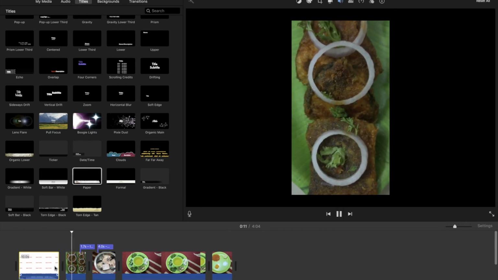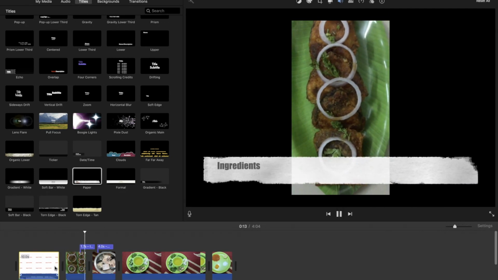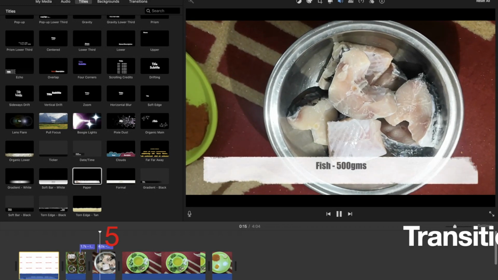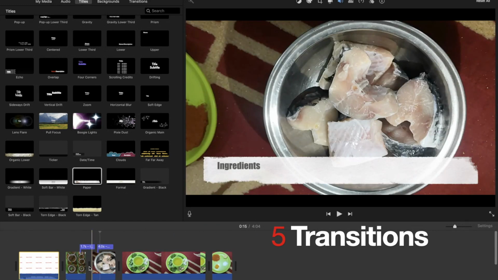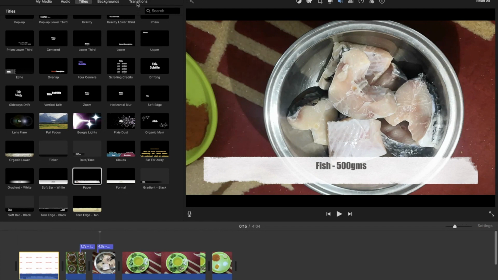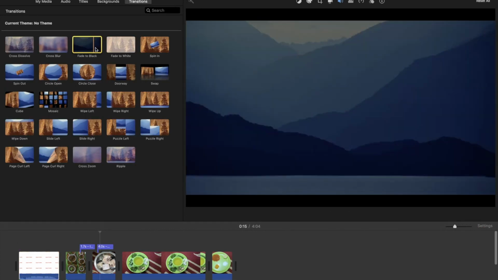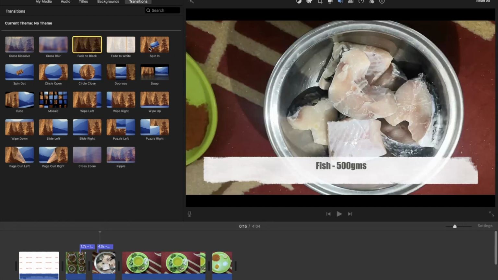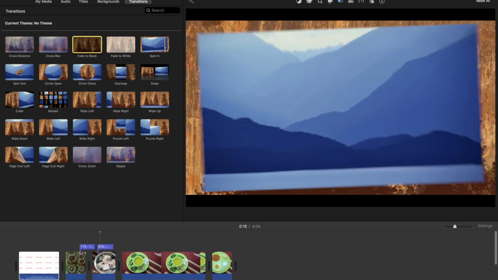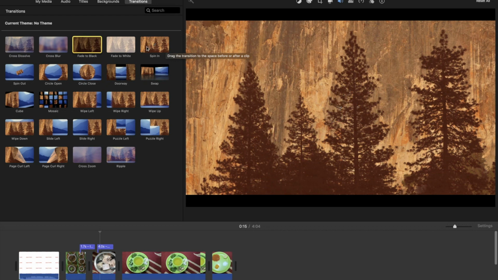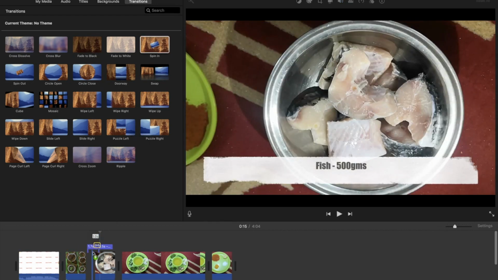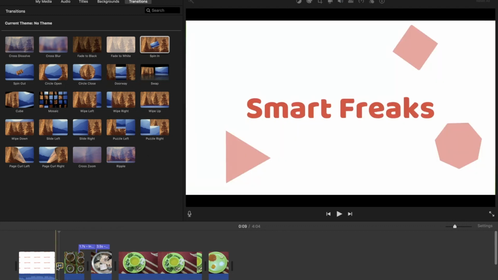Once you have added the titles, the next thing is you need some kind of a transition from one video to another video, or from an intro to the video. Let's suppose you can add transitions. There are a number of options available like wipe left, wipe right, circle close. There are a decent number of options. So what I am going to do is I will add a transition after the intro ends.